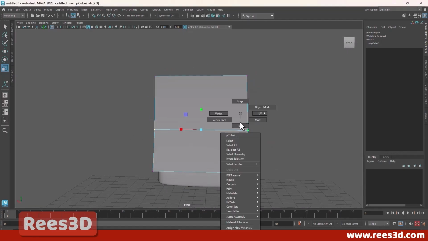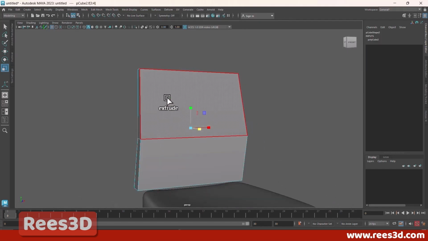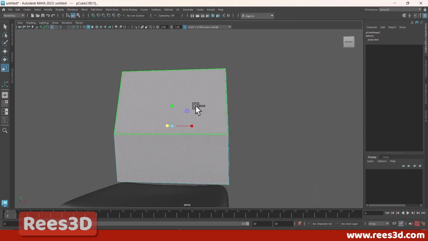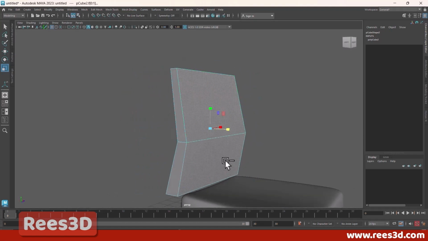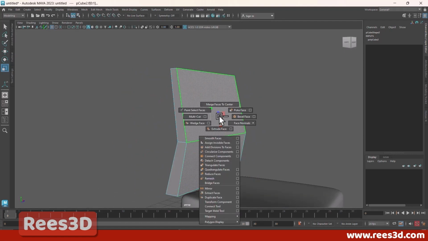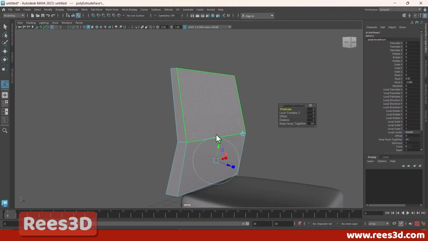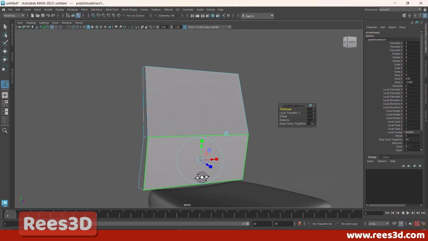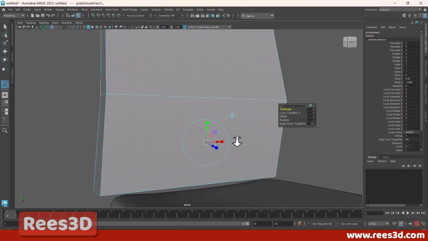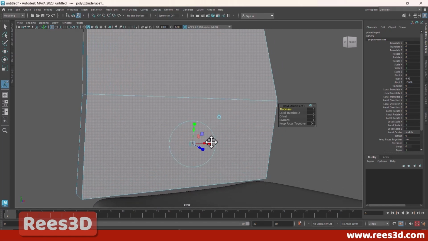Okay, so to do that, I'm going to select these two faces and these two faces together, the faces in the back and the faces in the front. I'm going to press Shift right click and choose extrude face. When I do that, I get a little gizmo here. This is a universal transform tool, which has the move, rotate, and scale together. You can see we have the XYZ arrows, the XYZ cubes, and also the circles, which are for rotation.